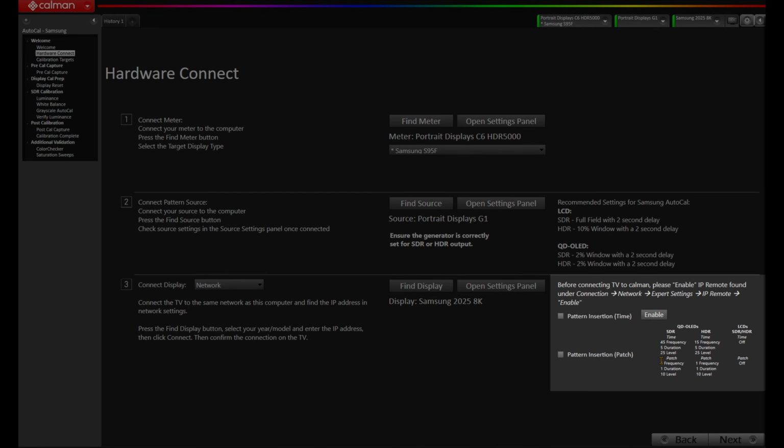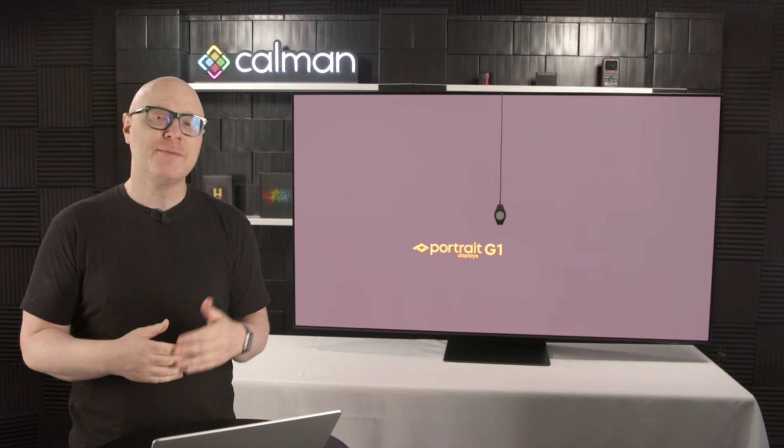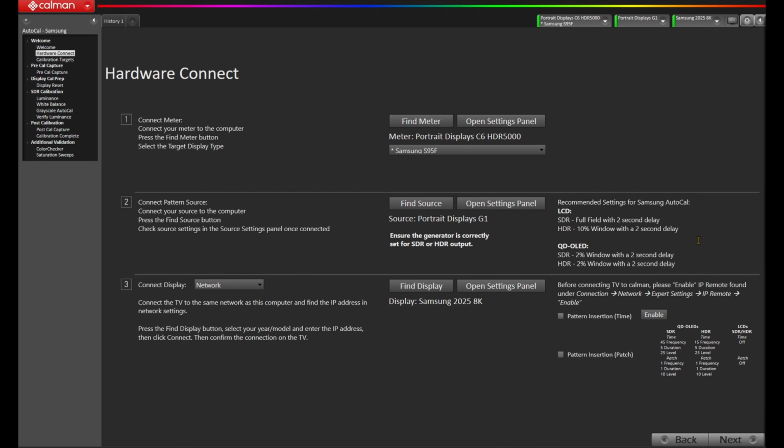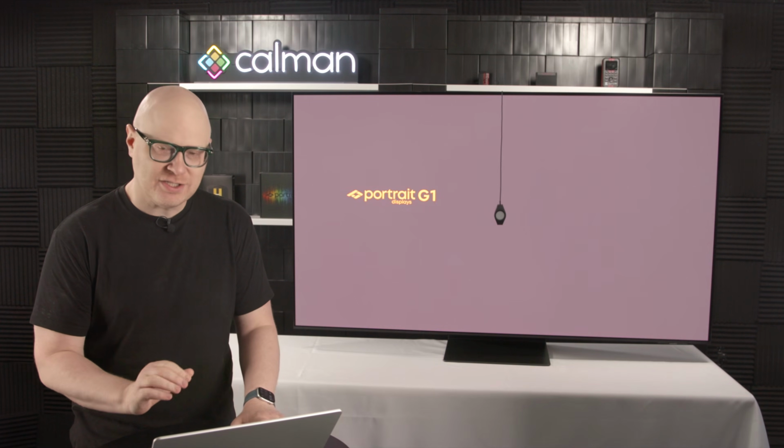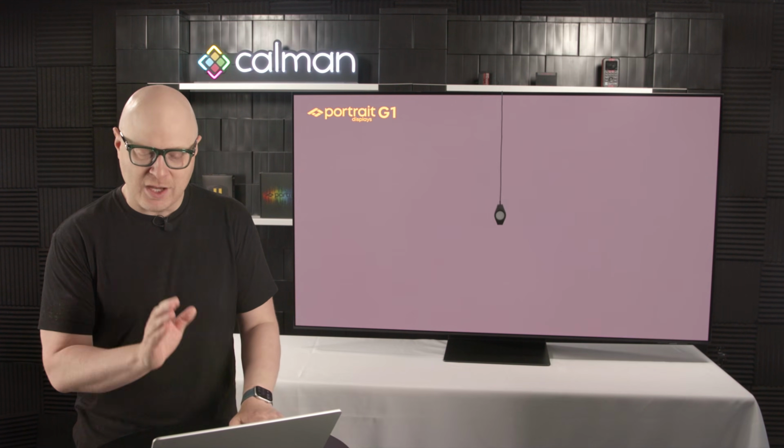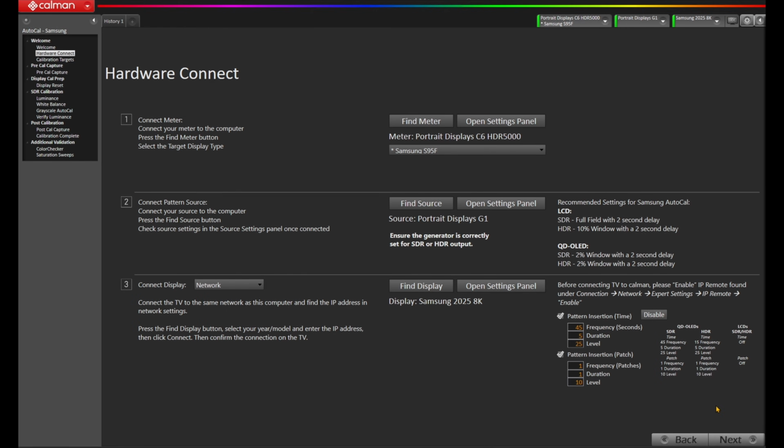With the Samsung S95F now connected to Calman, you'll notice there's a couple settings here on the bottom right. These are recommended settings for pattern insertion. These settings are designed to ensure stability while calibrating the display. I'm going to press enable, and this is going to load the defaults for SDR since we're calibrating the SDR signal path. If you want to change these, you're welcome to do so here. With the defaults loaded, let's now press next.